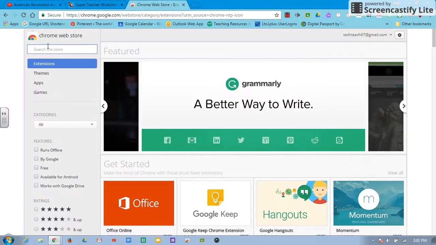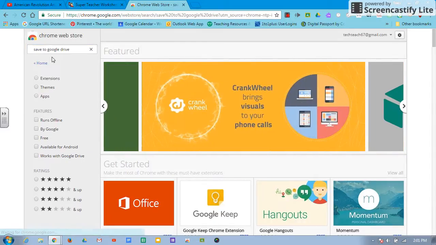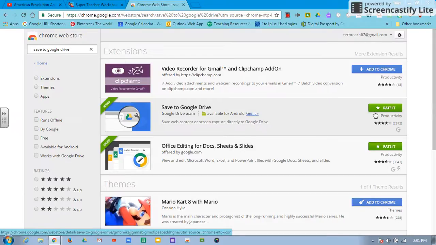So we're going to look for this extension, Save to Google Drive. We're going to start typing it in, and you can see that mine's already brought it up in the drop-down box. So I'm going to click on that. And here it is, Save to Google Drive. I have already added it to my computer.